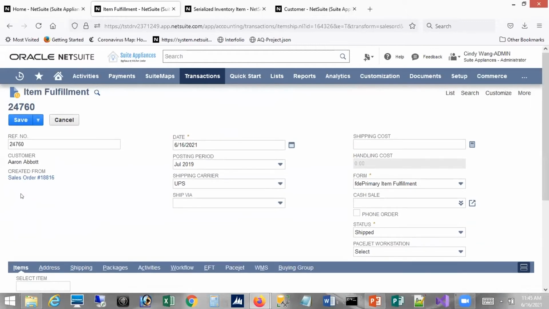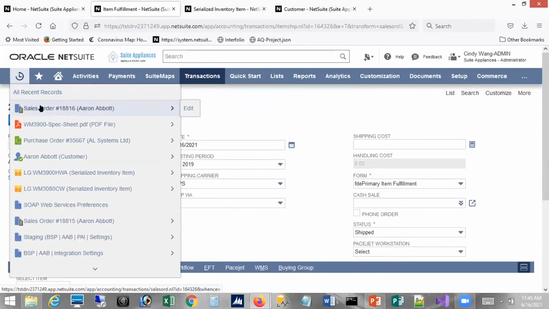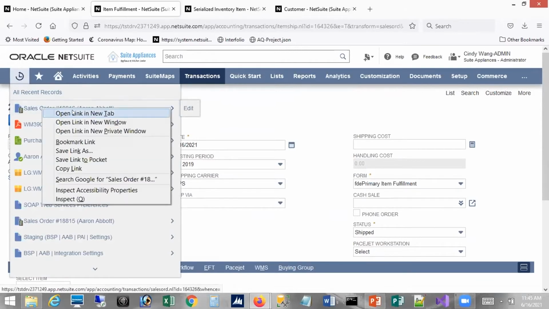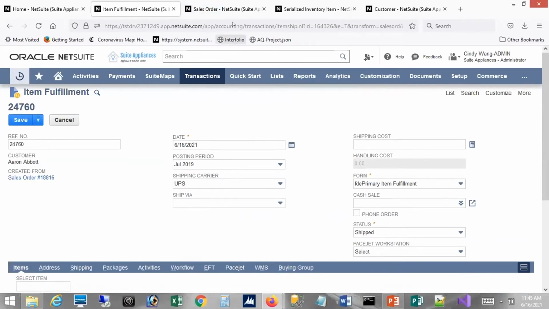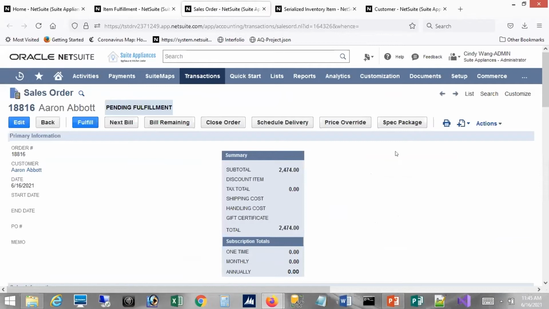Now, you would also notice that there is a link to the sales order that created this fulfillment. There are other ways to get to it as well. There is recent records, so if I want to, I can go back to the sales order directly from here. There are a few things I want to make sure are mentioned before I come back to fulfillment, because it goes in the sequence.